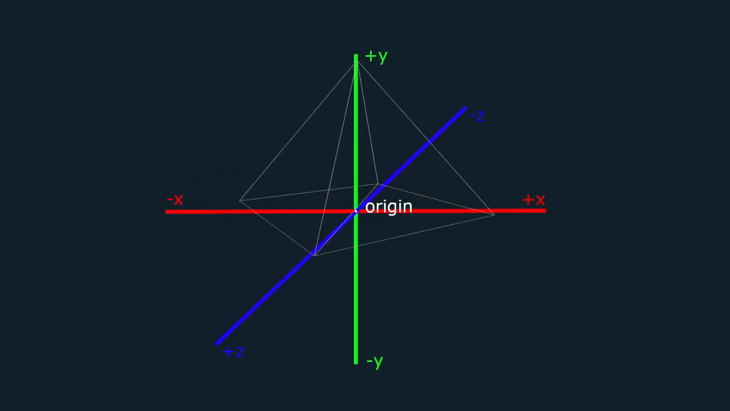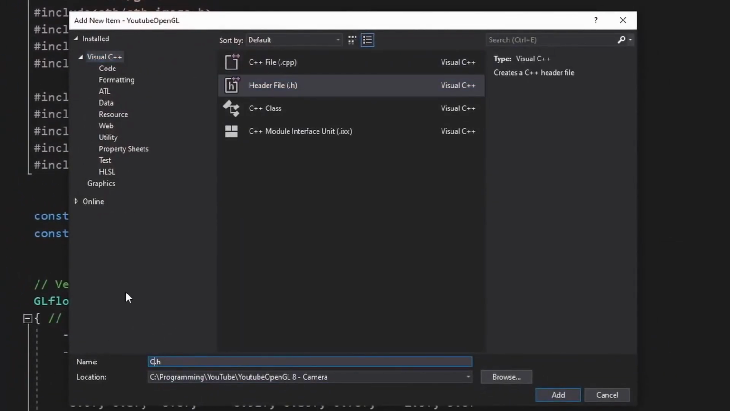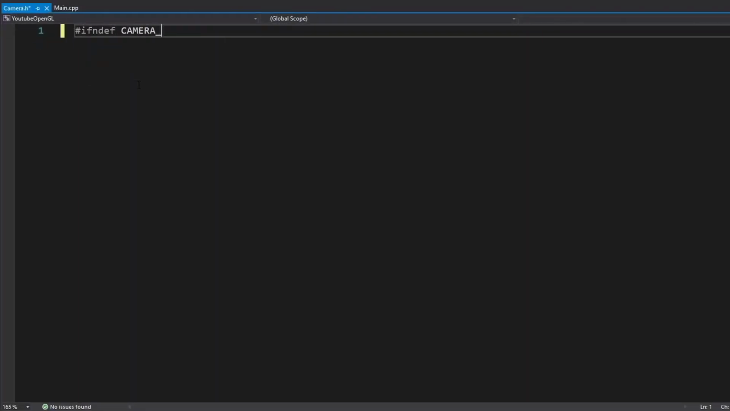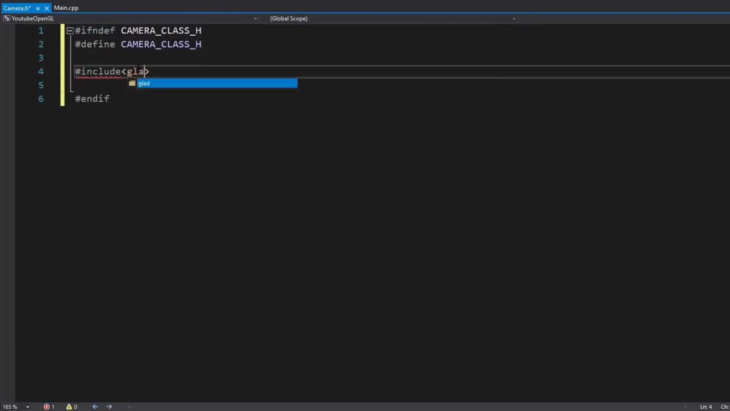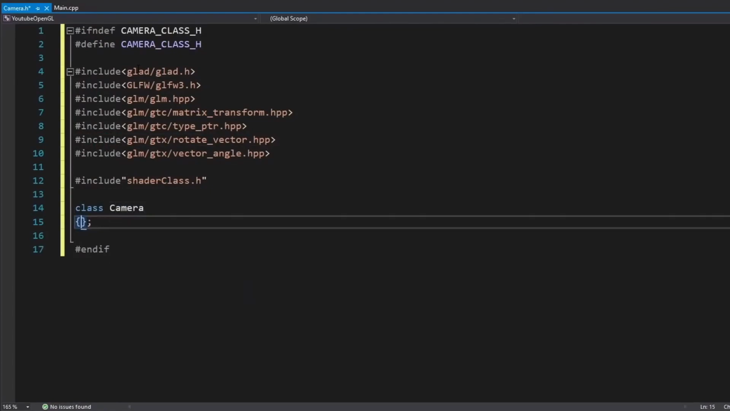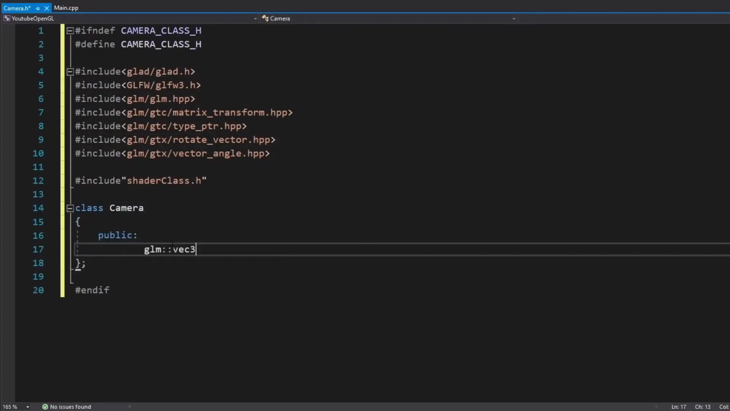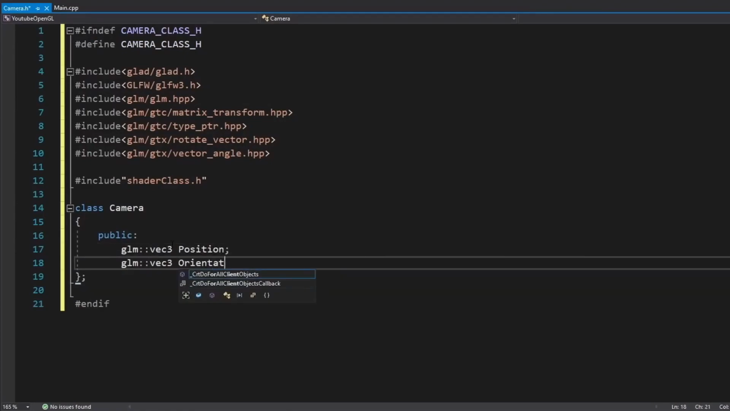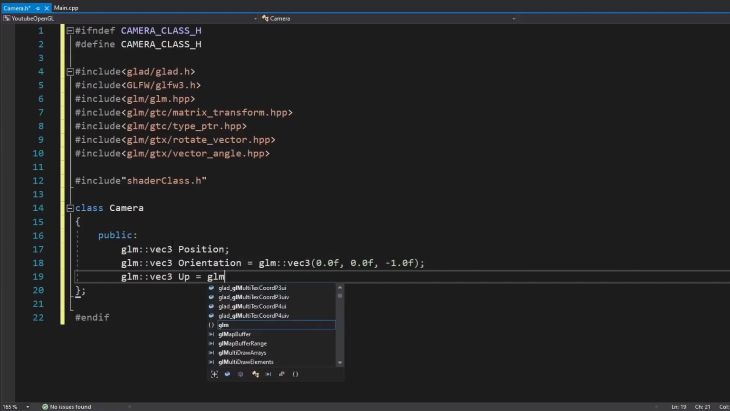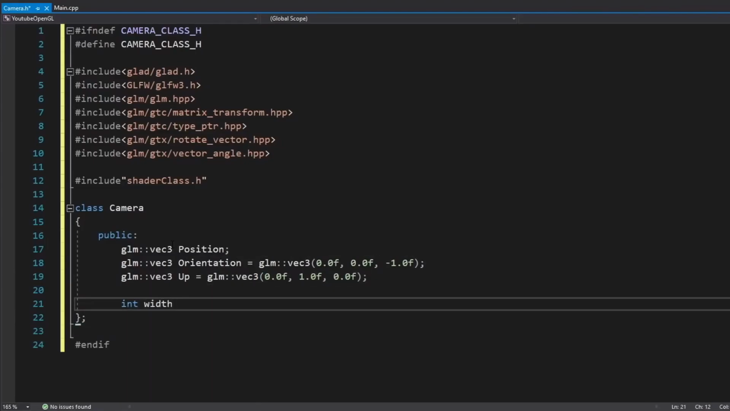So now let's add a camera class to make our lives easier. First, start by creating a header file named camera.h, preventing C++ from opening it twice, and including all of the following. For the camera class, we'll put everything in the public section, starting with a vec3 for the position of the camera, a vec3 for the orientation aka direction of the camera, and another vec3 for the up direction. Now we'll also want a place to store our width and height in.